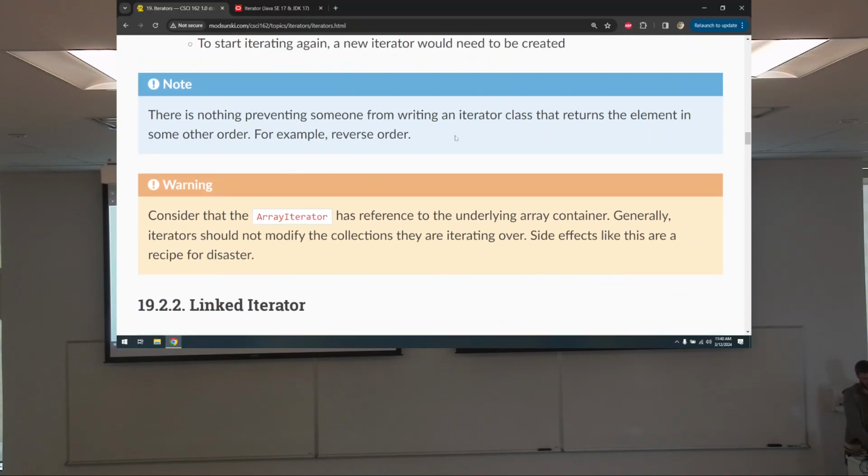And like I said a moment ago, there's nothing preventing us from creating an iterator that goes in the reverse order. I'd say probably 99% of the time you start at the beginning and you go to the end, but you could have it go in any other order you want. It's up to you.